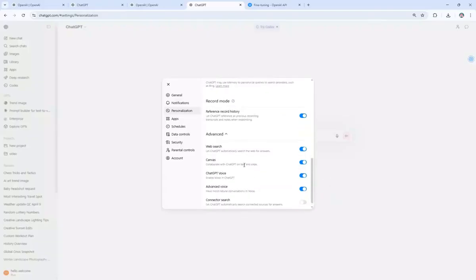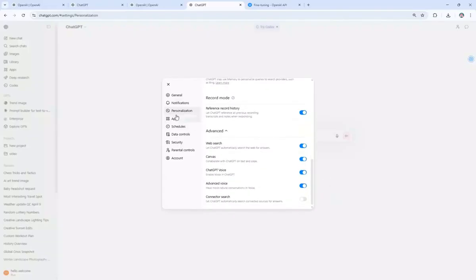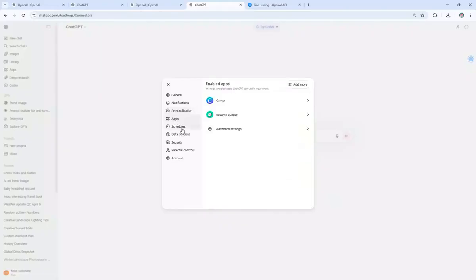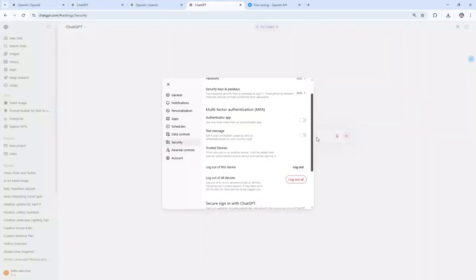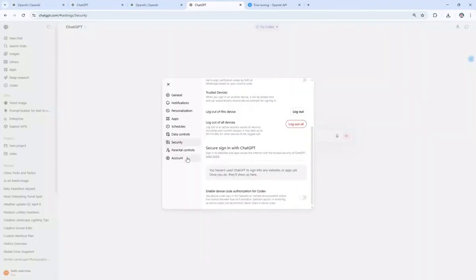Now, you may need to read through some terms and conditions or additional usage guidelines. Make sure you understand them before proceeding. Once you're ready, toggle the switch or checkbox next to Enable Developer Mode to turn it on. This will activate additional features that are designed for developers, allowing you to test and implement more advanced functionalities.